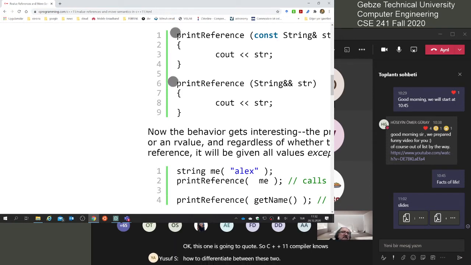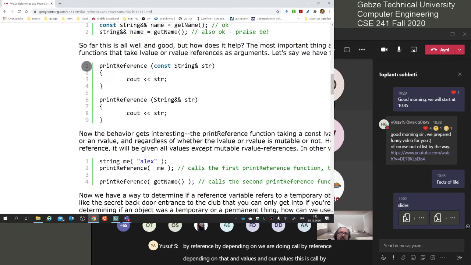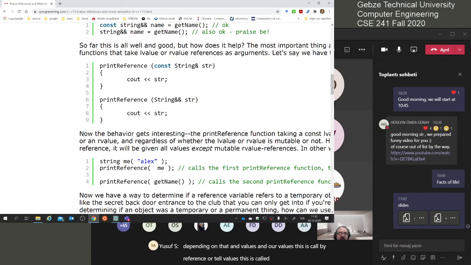Previously we didn't have this difference. We only had regular call by value, and as the name implies, it's call by value, not move. Now we have ways of doing call by reference depending on the L values and R values. This is call by reference of the L values. This is call by reference of the R values.